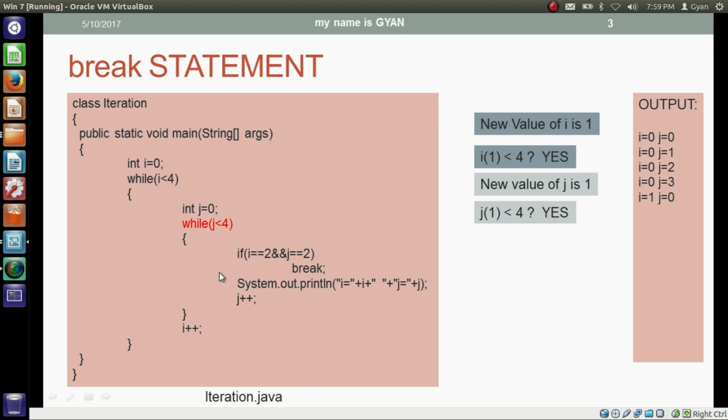This is the second iteration of the inner while, and the first statement in the while body is this one. We need to check if i is equal to 2 and j is equal to 2 simultaneously. The answer is no because i is equal to 1 and j is equal to 1. That's how the break statement will not execute, and we need to print the value of i and the value of j. The current value of i is 1 and the current value of j is 1. So i is equal to 1 and j is equal to 1 gets printed.